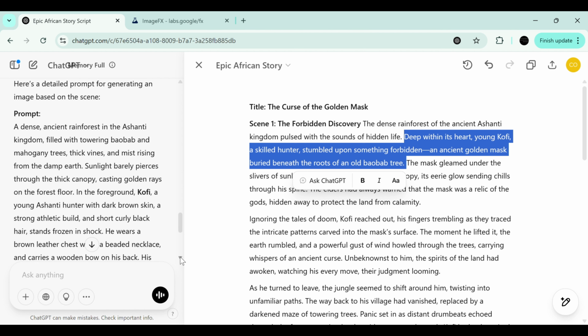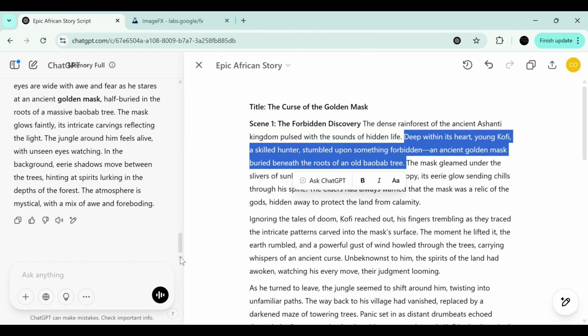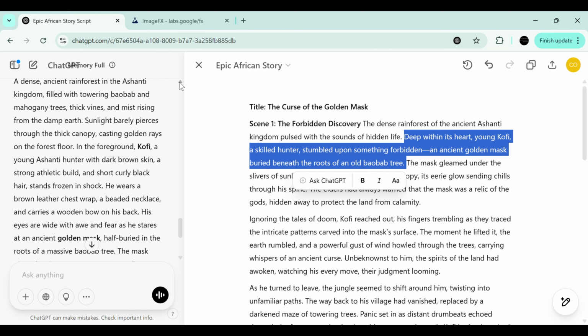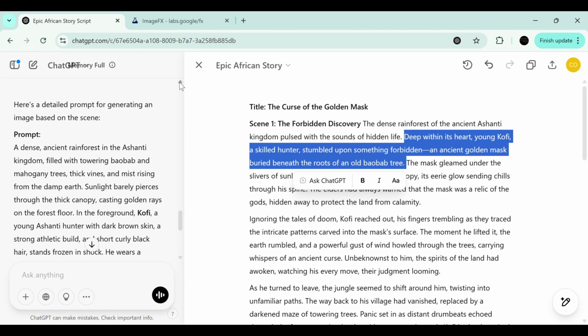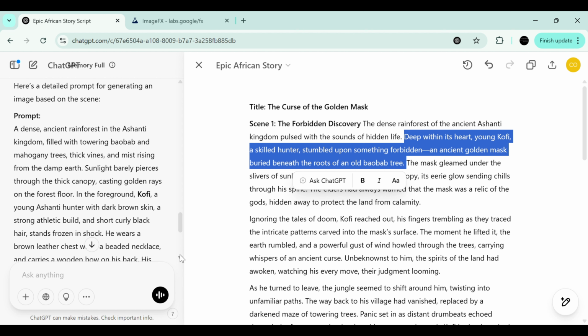As you can see, ChatGPT has created the first image prompt for us. Can you see it? The first image prompt is here. I just want us to look at the character. In the foreground, Kofi, a young Ashanti hunter with dark brown skin. So this is the description for Kofi. I want you to take notice of this description, because for the second scene that I'm going to put here, I want us to see if this same description for Kofi will appear. Then you will understand what I'm saying while generating the images.